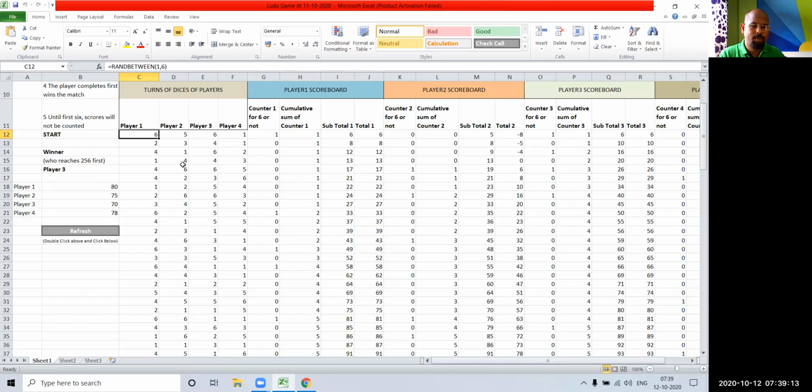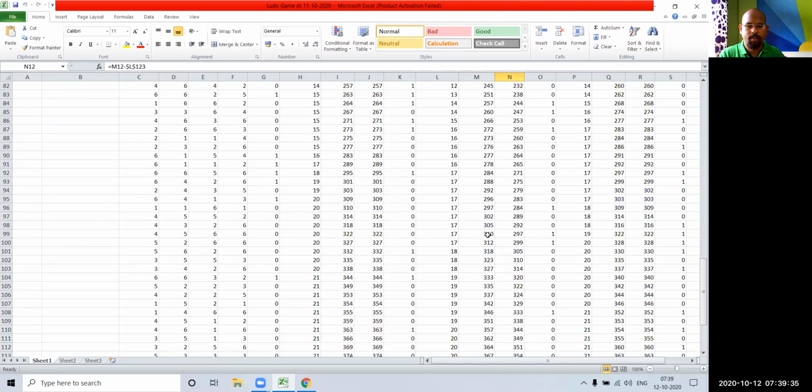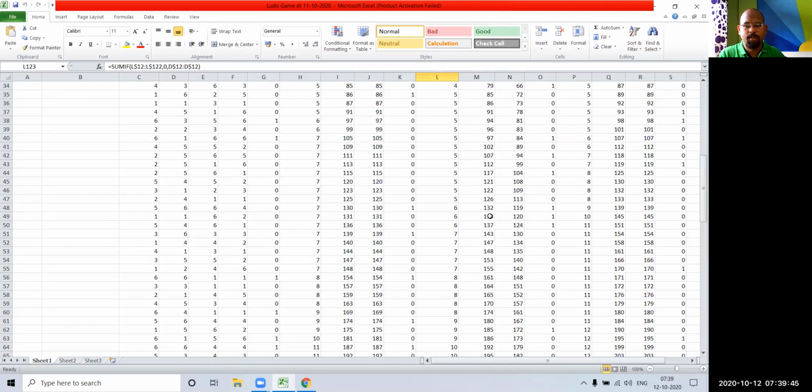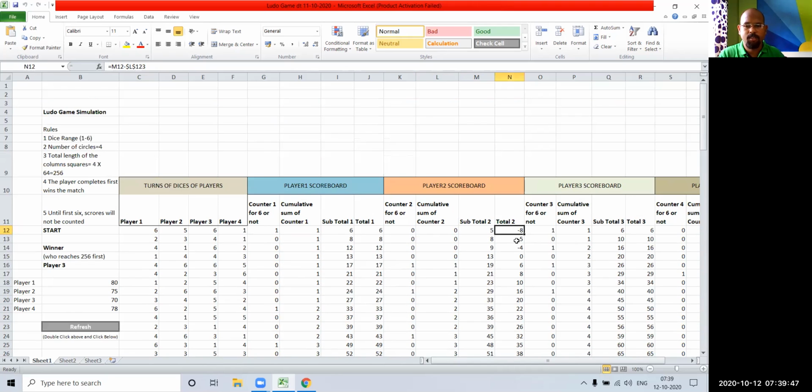So how many scores are before 6? 4 plus 1, 5, 5 plus 3, 8, 8 plus 5, 13. So 13 will be subtracted from 5. Here you can see it's 5. Here it's 5 minus 13. So it's minus 8. And here you can see this value is 13. That means before the first 6, this is the total score. So subtraction is there. We have subtracted.